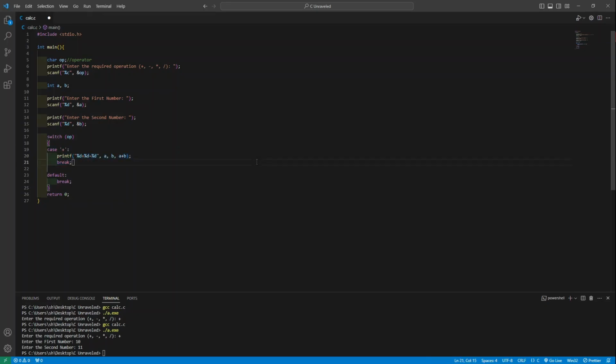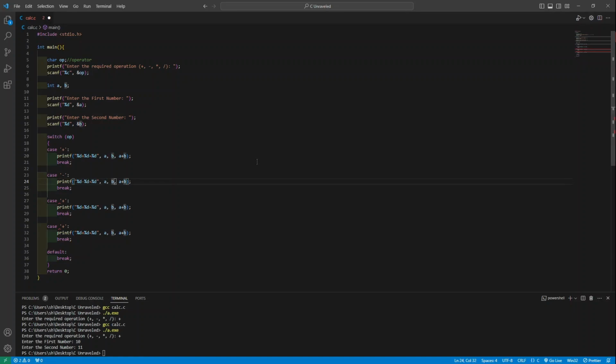Now I would simply copy it, paste, paste, and paste. Now I would change the signs. So after plus comes minus. Although this step is not important, like I'm writing %d minus %d is equal to that, you can simply write %d and then simply a minus b, because if you only want the answer, that's the easiest way.